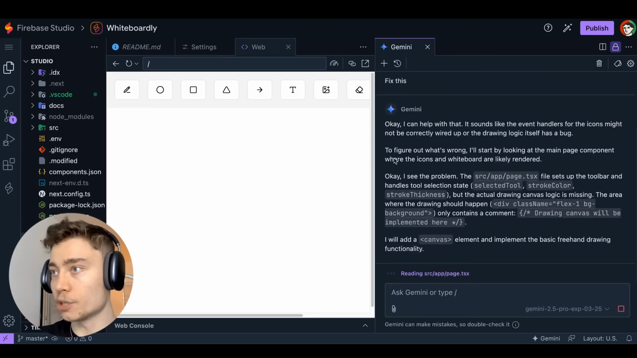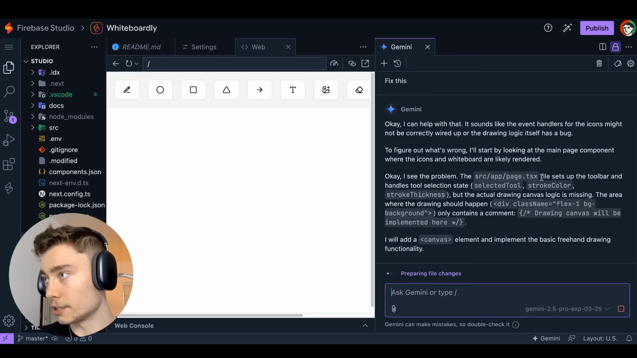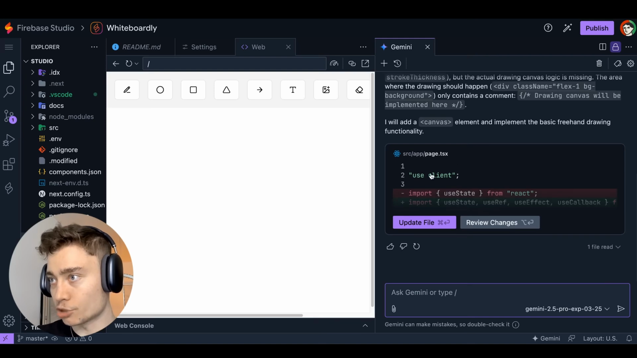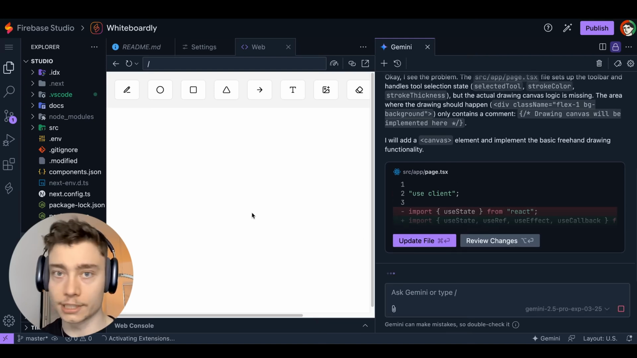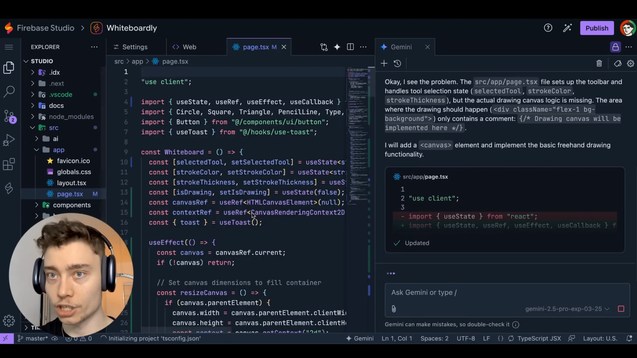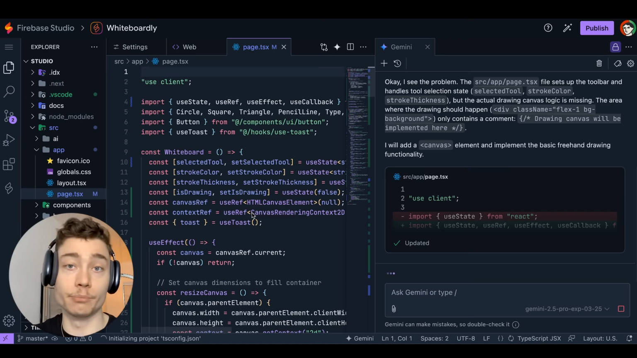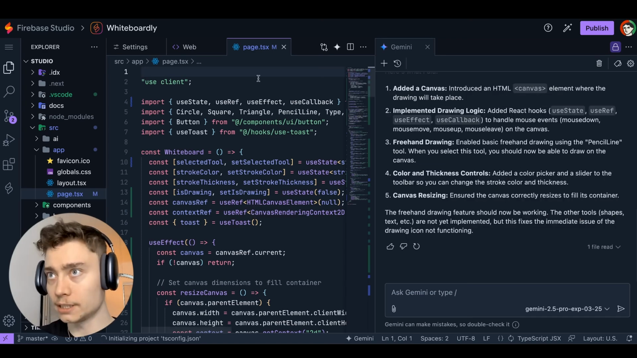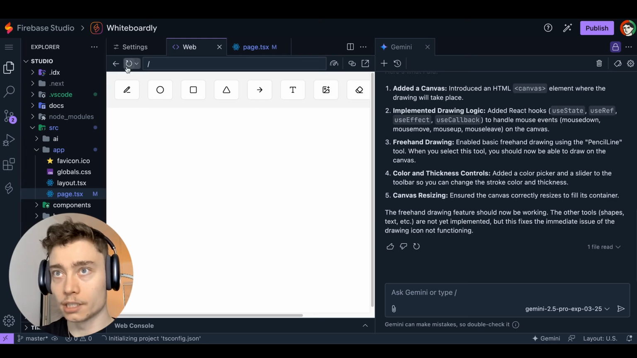Okay, so it seems like Gemini spotted the problem. It's in page.tsx, where the toolbar is not being properly set up. And then it suggested some changes, so I'm just gonna update file. Obviously, if this was more a high-risk change, I would review it carefully. But since it's a brand new app, we can just vibe code our way by accepting all the changes. Okay, so let's see if this actually worked. Let's go back. Let's reload the web app.